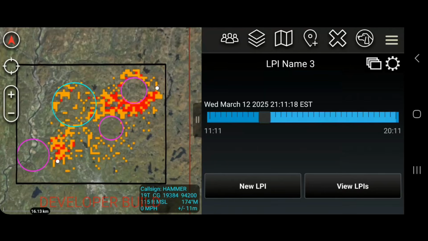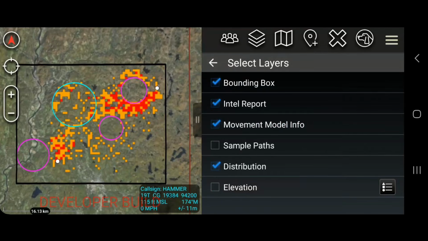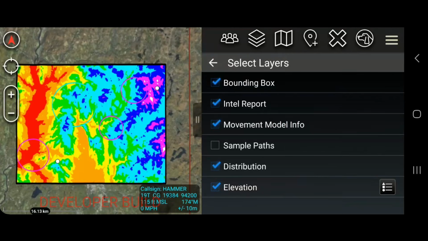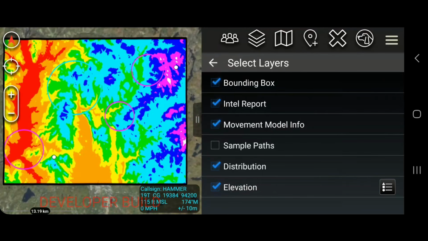So yeah, if we go back to layers for a second, we can see that there is actually an elevation view. I can click on that, and it will now show that elevation map. We also have the ability to show land cover, which is just not in this video at the moment but will be a feature soon, so you can see that image as well.